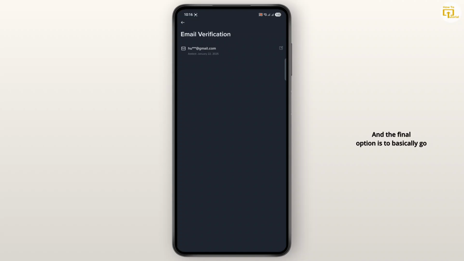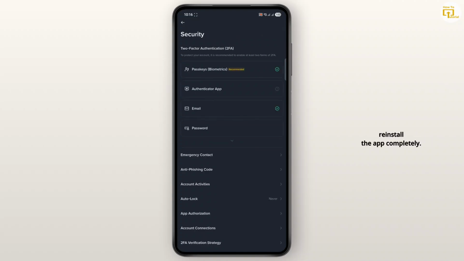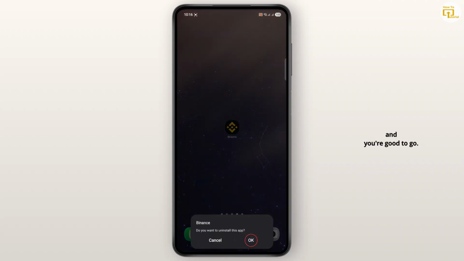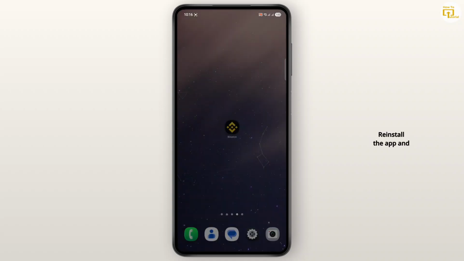And the final option is to basically go ahead and update or reinstall the app completely. Long press on it, tap on uninstall. If you're sure that you want to uninstall, tap on OK and you're good to go. Reinstall the app and it should work normally.